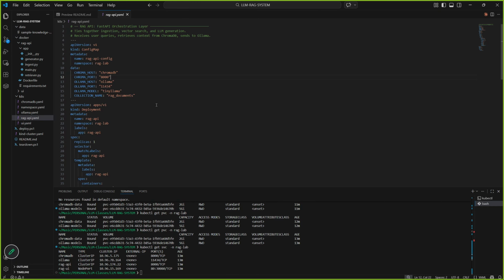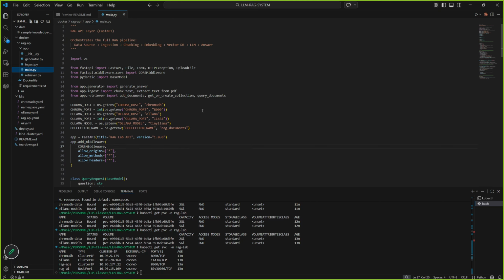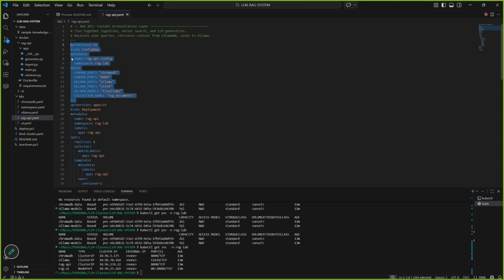And in the code, I think we have used os.getenv in main. Yes, correct. So these values will be picked up from here, sir. Sometimes if you update them wrongly, your pod will get into a CrashLoopBackOff issue. Okay, fine. Got it, Rajni.